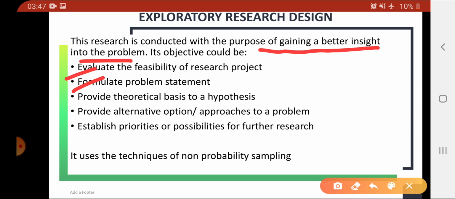And formulate the problem statement, what kind of problem you are going to search for, and then provide theoretical basis to the hypothesis. Theoretical basis means the existing theories regarding that particular study. Next is to provide alternative options or approaches to the problem. If you think that you have many other options or approaches for that particular problem, you try to fetch that information. And next is to establish priorities and possibilities for further research. You have to make sure that you give a better understanding of the further researches on that particular topic.